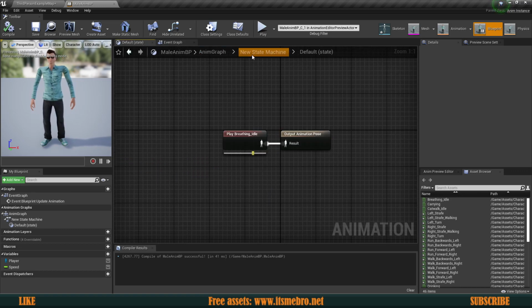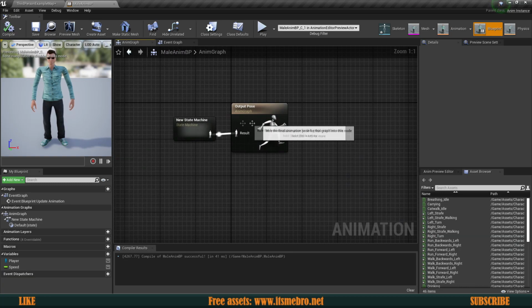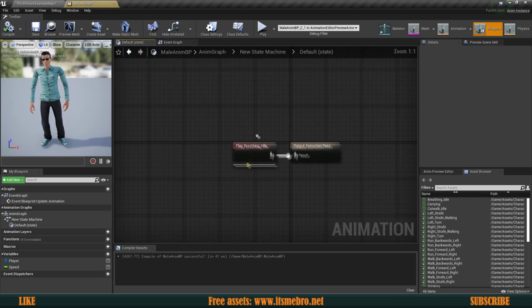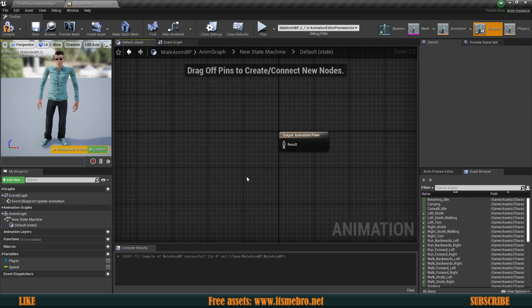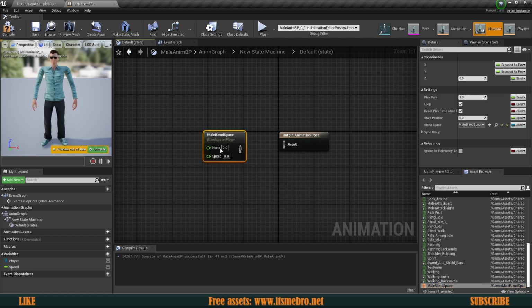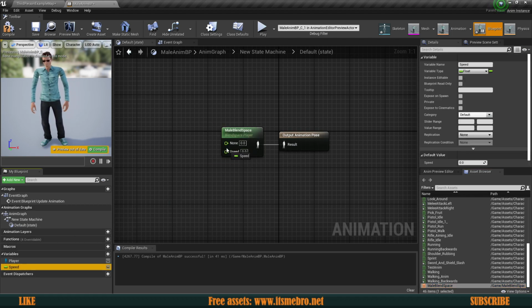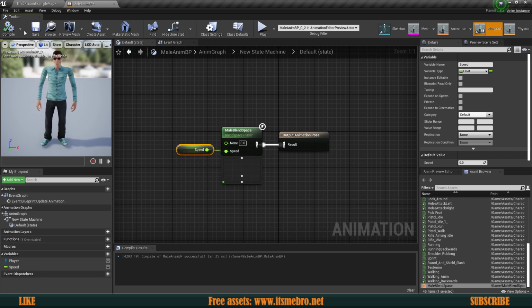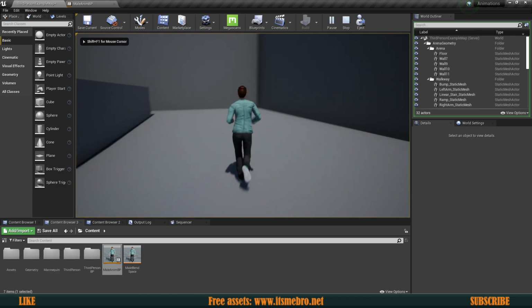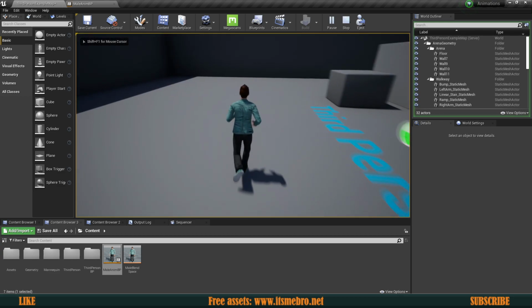So let's go to our state machine. So we have our state machine. Inside of here we have one default state. We're going to open that and we're going to delete our idle animation from the previous video and bring in our blend space instead. Let's plug that in and let's provide this some speed. Once we compile and save this, we can go inside of our game, hit play, and we can see how our character is now running.